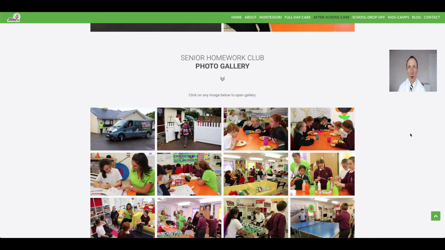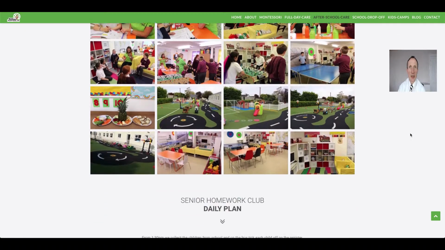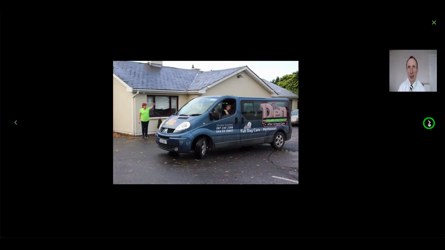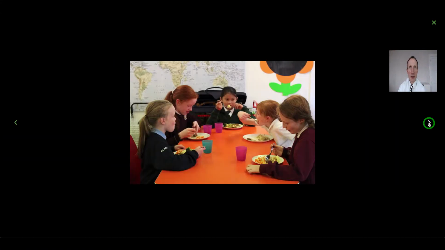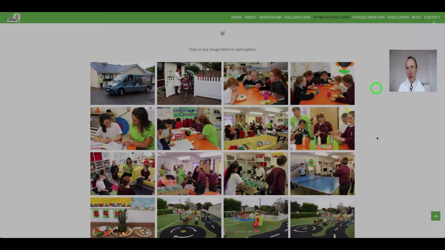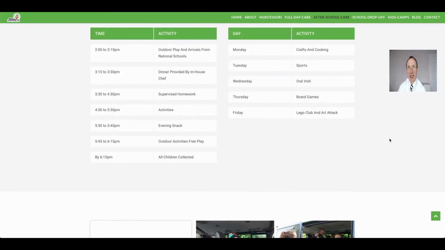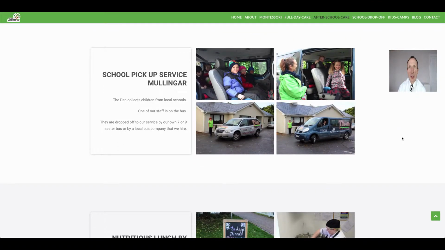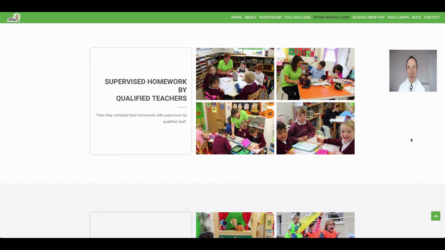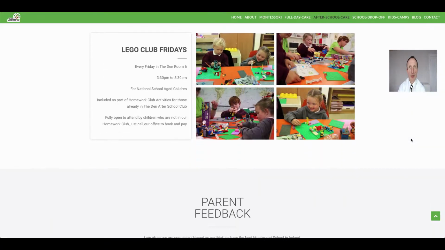Then onto the senior homework club, same type of layout. All these photo galleries open up in a light box, and you can flick through the photos which are responsive no matter what device that you're looking on. Again, the daily plan, and what we do is we just expand down here a little on each part of the 4 areas of the service. So the school pickup service, the nutritious lunch, the supervised homework, and the after school recreational activities.